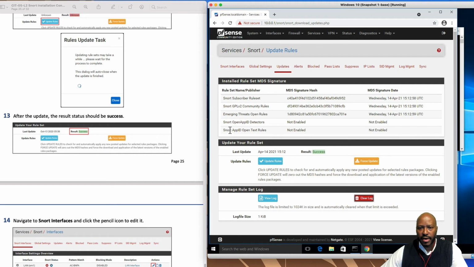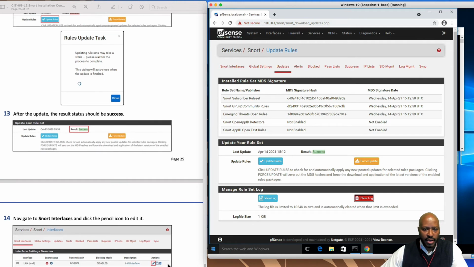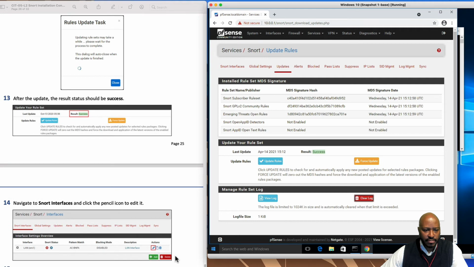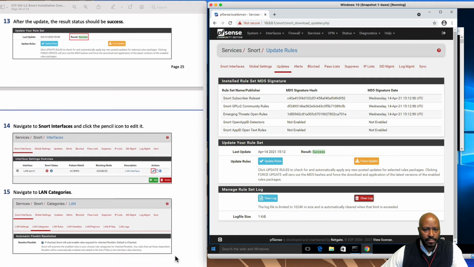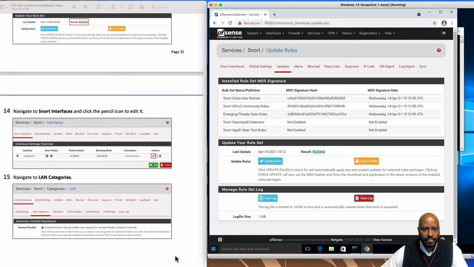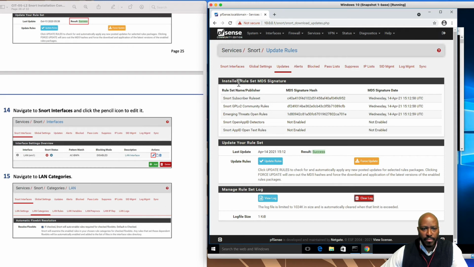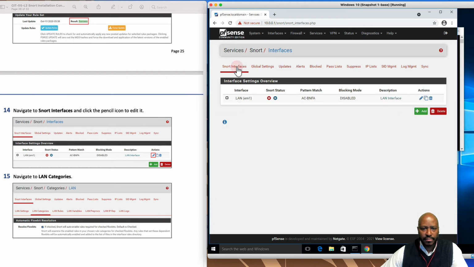Great. That took about 45 seconds or so. I'm looking for result success. I have result success here. So great. I'm going to scroll down. And then I'm going back to Snort interfaces, and then I'm going to click the pencil icon to edit it.